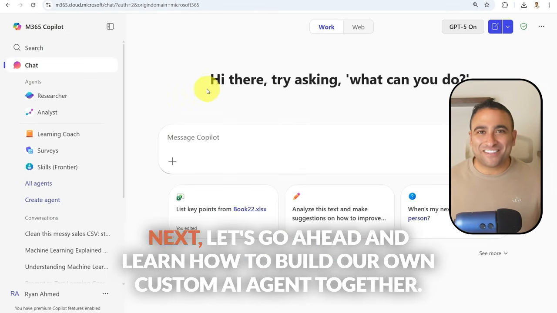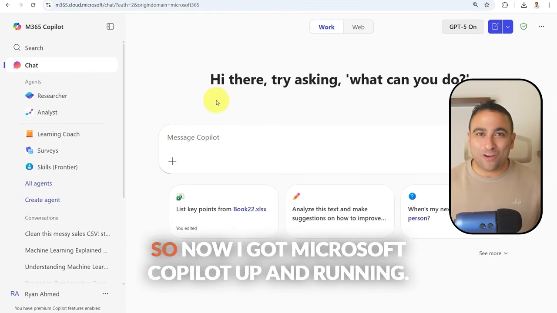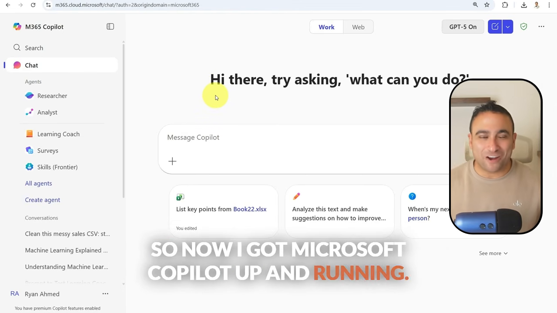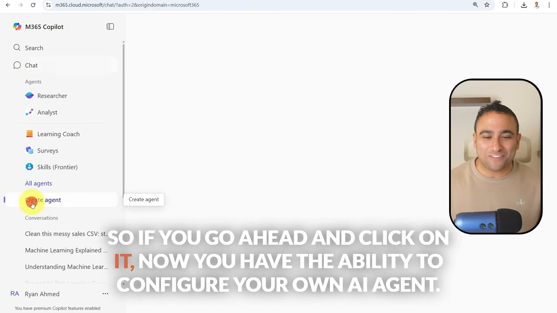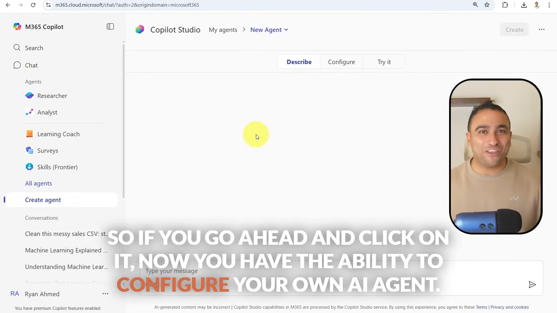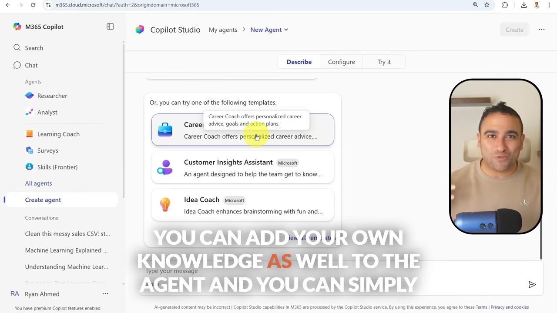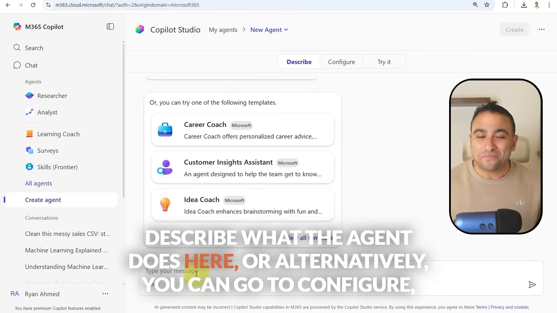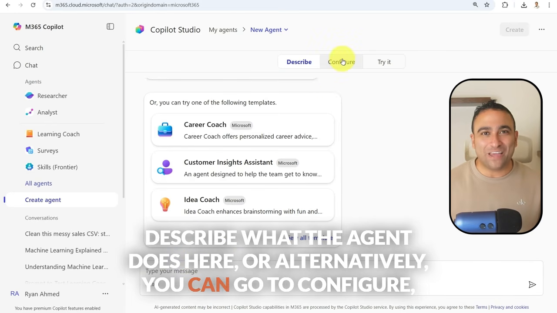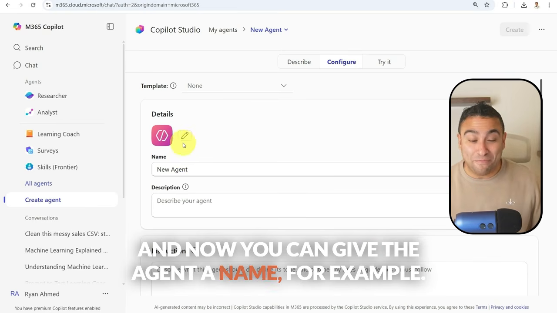All right, next, let's go ahead and learn how to build our own custom AI agent together. So now I got Microsoft Copilot up and running. On the left-hand side, you should see Create Agent. If you go ahead and click on it, now you have the ability to configure your own AI agent. You can add your own knowledge to the agent, and you can simply describe what the agent does here. Or alternatively, you can go to configure, and now you can give the agent a name, for example.